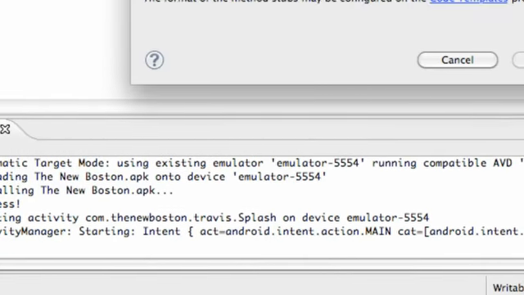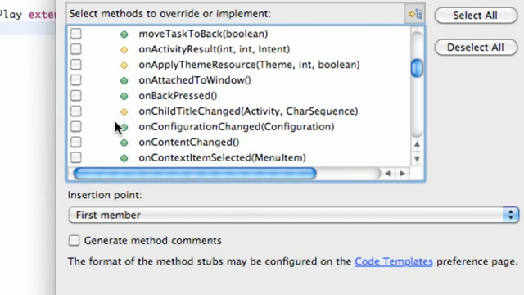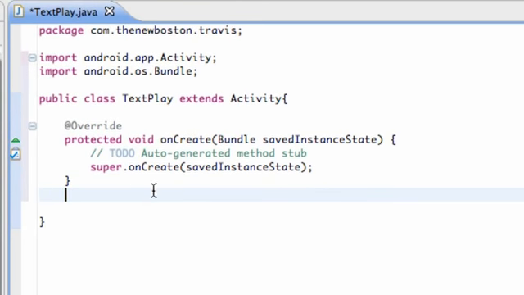override unimplemented methods. And this is probably the last time I'm going to show you guys how to get your activity set up, so pay close attention. I wasn't even going to show you in this tutorial, but I thought I'd show you one last time just so you guys know what's going on.